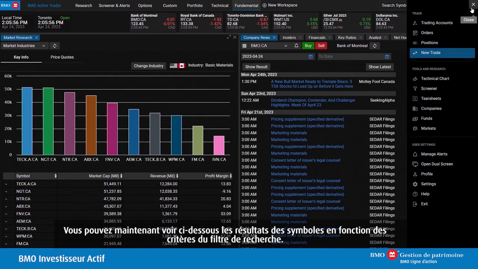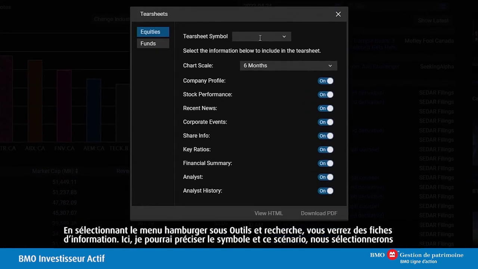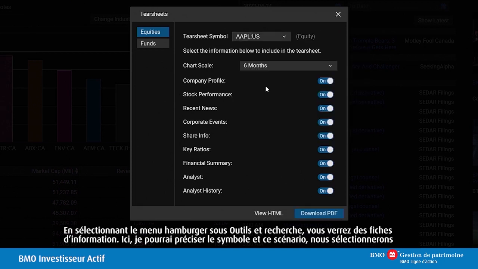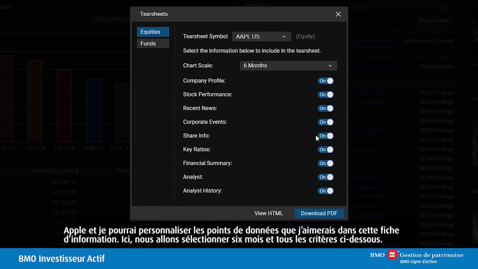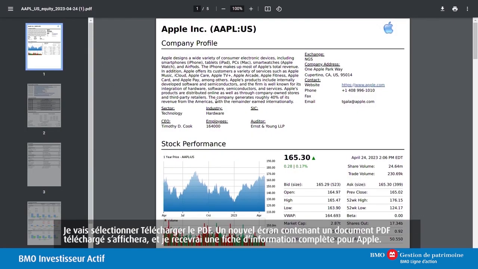By selecting the hamburger menu, underneath Tools and Research, you'll see tear sheets. Here I'll be able to specify the symbol. In this scenario, we'll be selecting Apple, and I'll be able to customize the data points I'd like in that tear sheet. Here we'll be selecting 6 months and all of the criterias below. I'll select Download PDF. A new screen will pop up with a downloaded PDF. And what I'll be given is a full tear sheet of Apple.